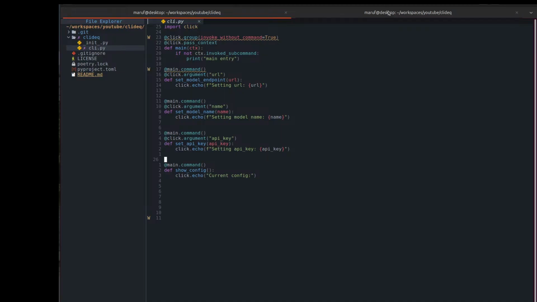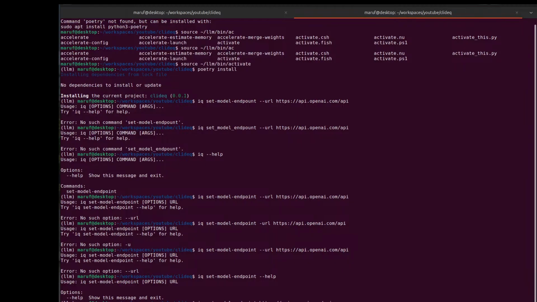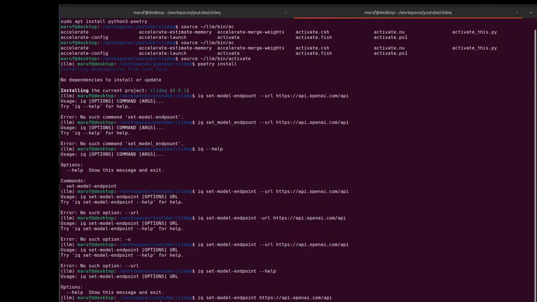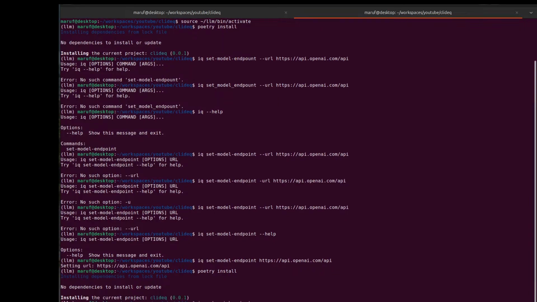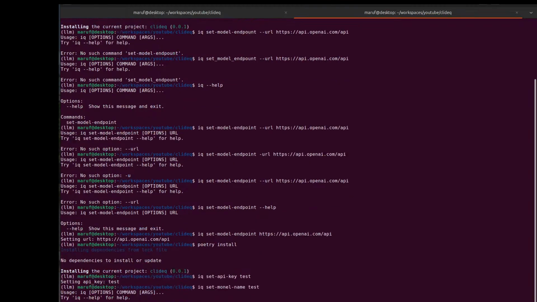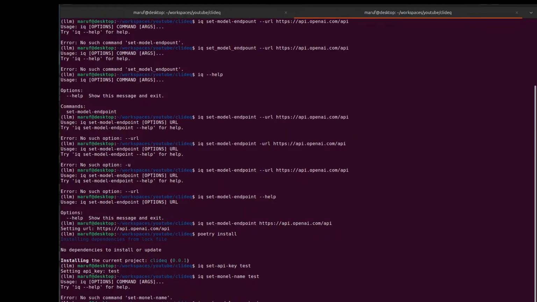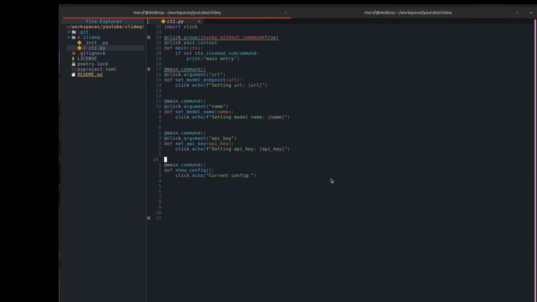Okay, so that's basically it, and then let's install again. Install. Okay, so IQ, we have set API key, the set test, and then set model name test. Model. Okay, so we have this done now.